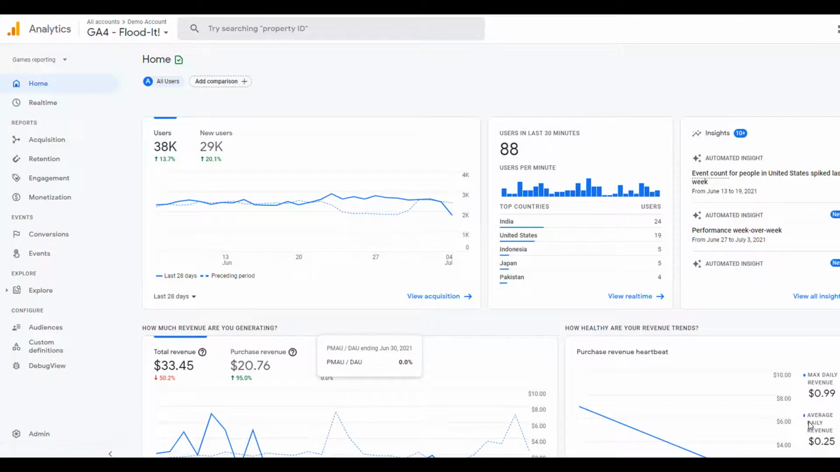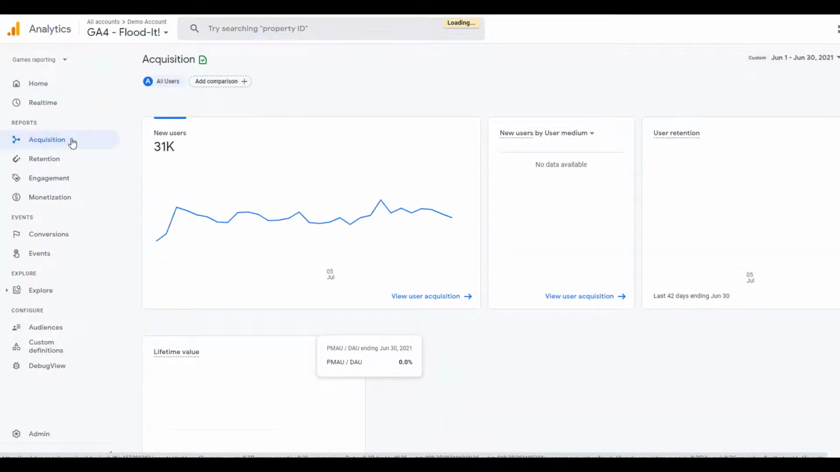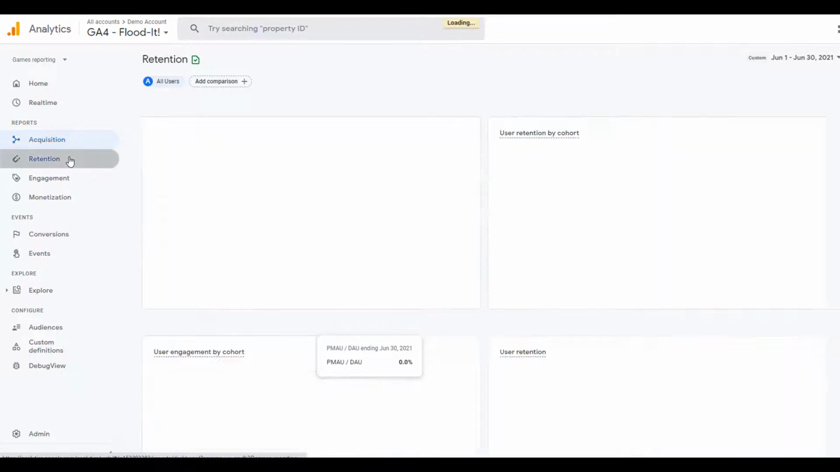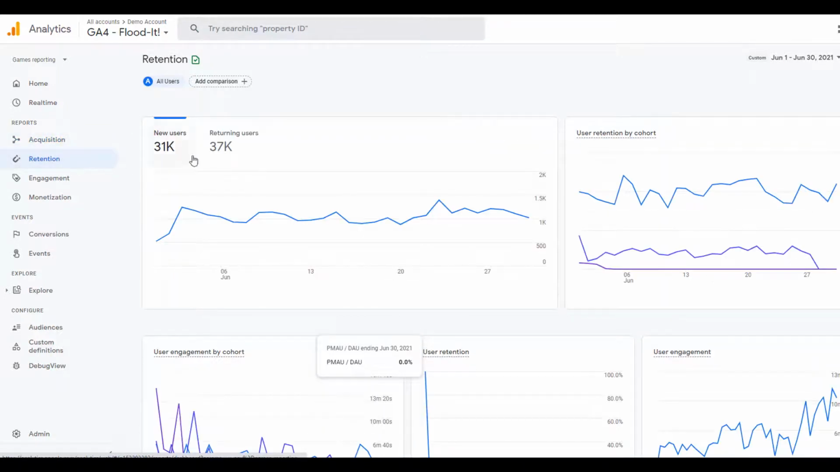Alright, so let's just really quickly cover what some of these reports are. Acquisition is how users have found themselves on your website. So for example, referral, organic search, paid advertising. We've also got retention. That explains how people are coming back to your website. So we've got new users and returning users.